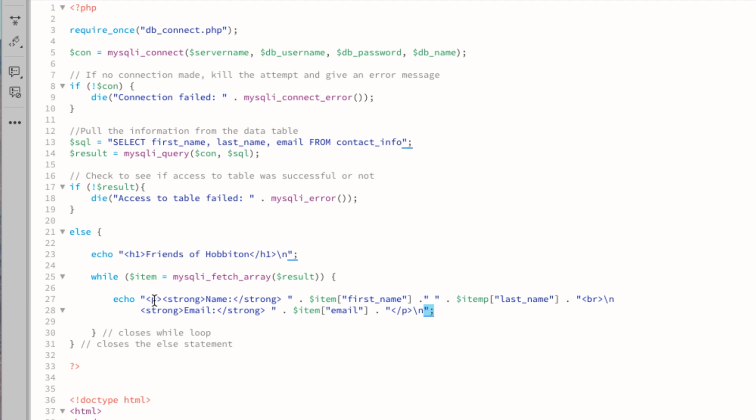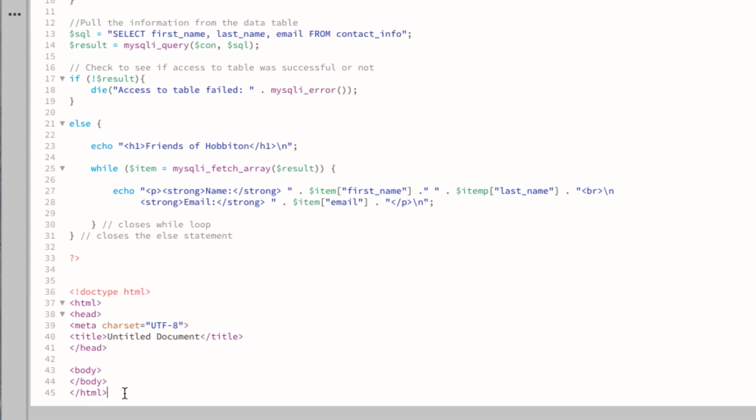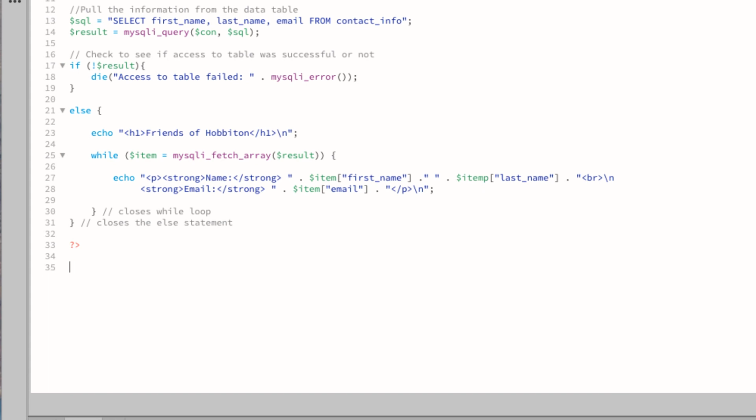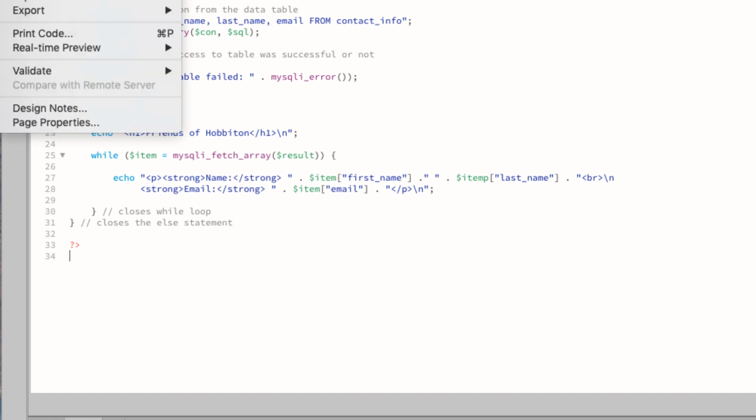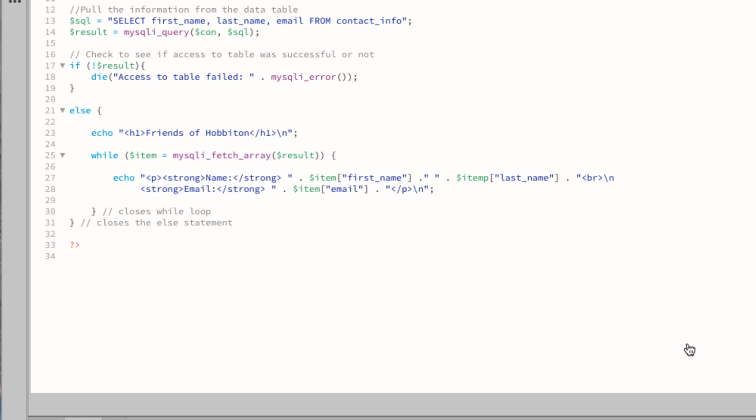So this is our while loop. And basically what it means is it's going to keep looping through our table data until it runs out of data to display. I'm going to delete out this content here. We really shouldn't need it, but I think for our purposes, this will work. So we're going to go ahead and finish this up. I've already saved it once, so I'm going to do a file save. Now I'm going to go out to FileZilla.